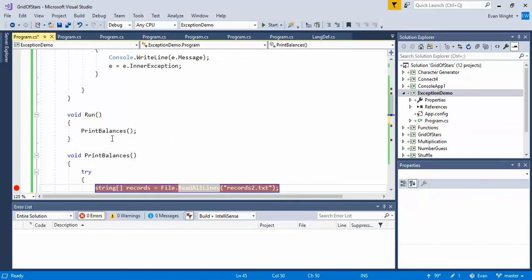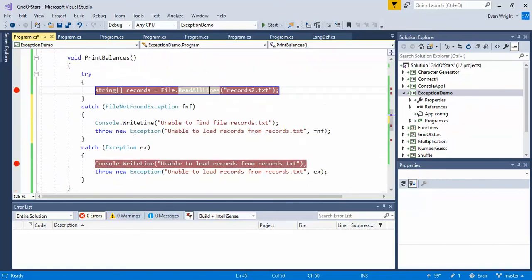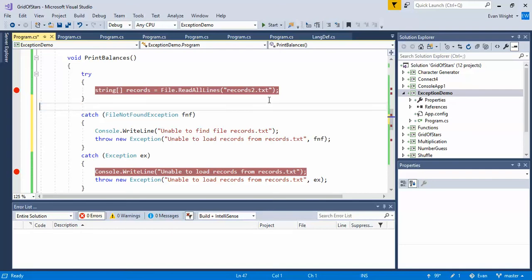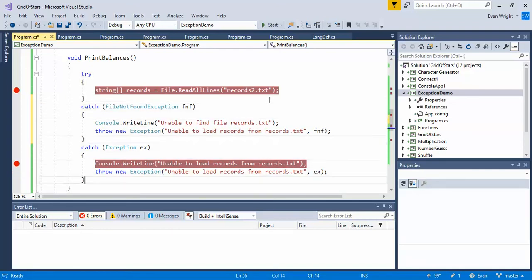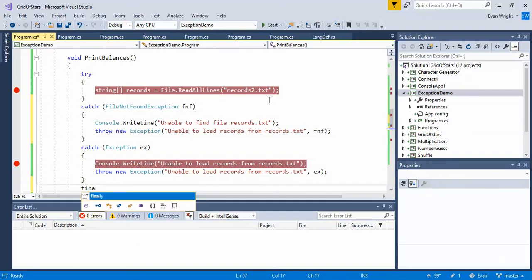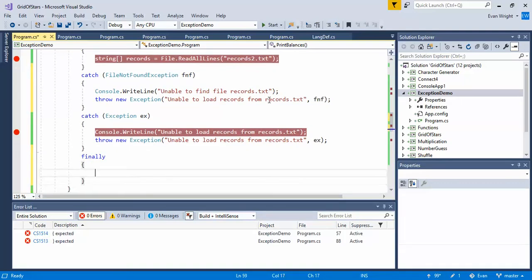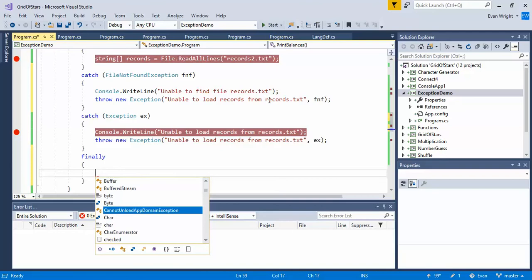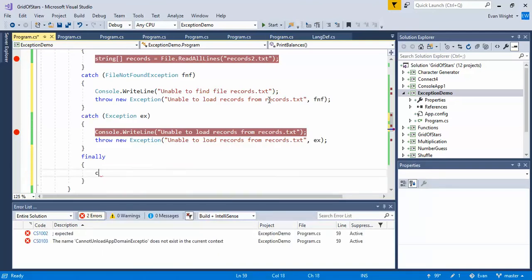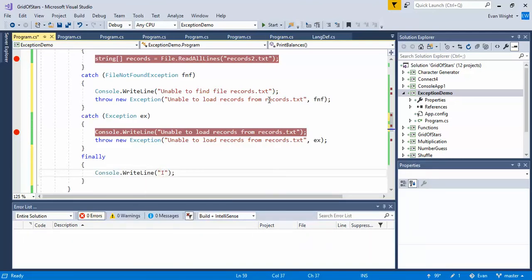Okay, so let's go back to print balances here, where we open up File.ReadAllLines. Let's add a finally statement in here, and the finally goes after the catch block. So it's try catch finally. And I'm just going to put in a Console.WriteLine in the finally block.